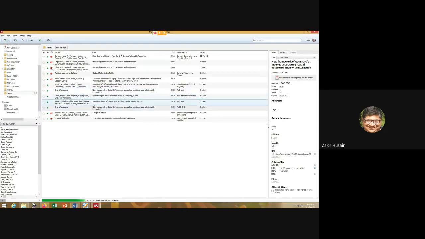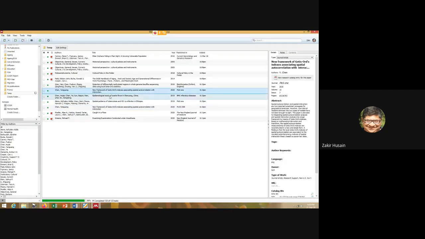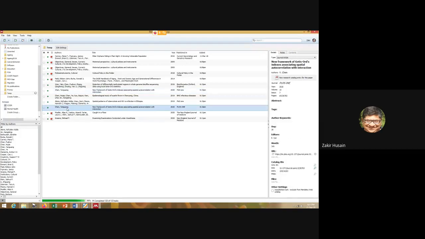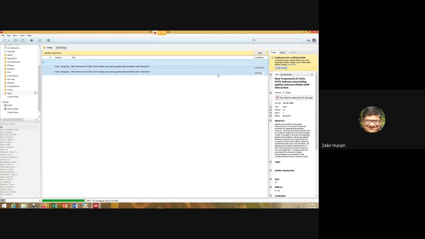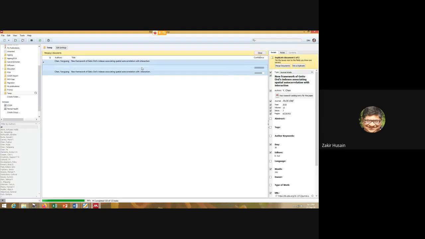Okay. Now over here, you can see that I initially added Chen. So this is one new framework. But when I wanted to show how to use the DOI, I again added it. So I've got two entries of Chen. So I click on Chen, I keep control down, and I click on Chen. And now an option comes, merge documents. So I said yes, merge documents. And now I have, which is more confident. So I look at this, this has all the information.